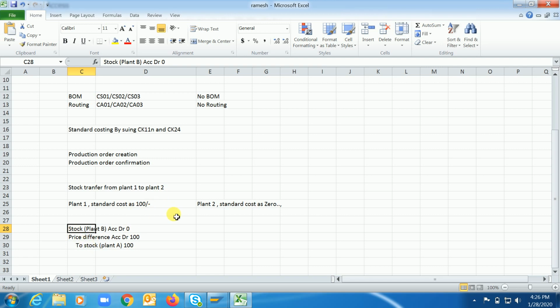And if there is any price difference between the sending plant and the receiving plant, the system will automatically capture that variance in the price difference account, guys. Plant 1 is sending stock to plant 2, so the sending plant has to be credited, plant 1 has to be credited. That's the reason I have written it here. This is the accounting entry, guys.